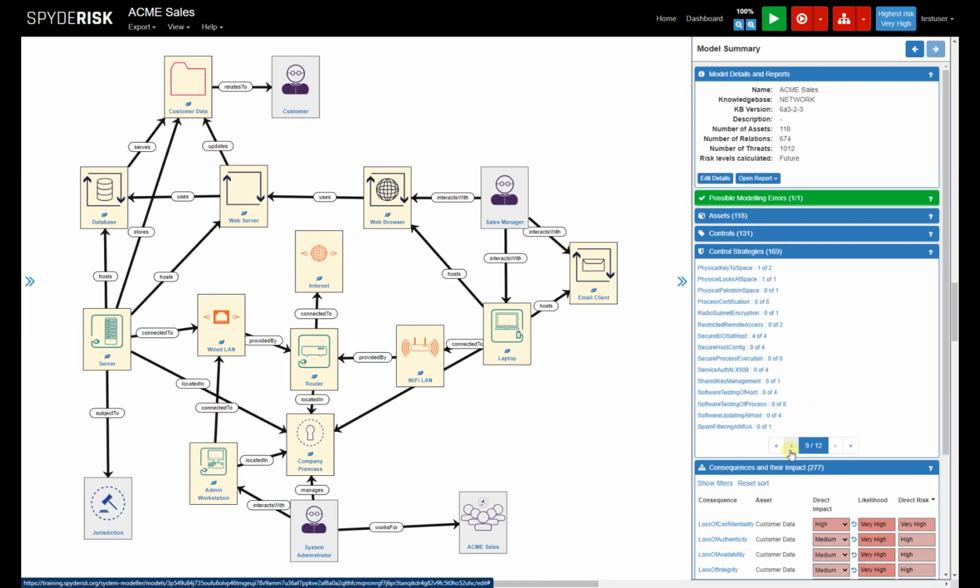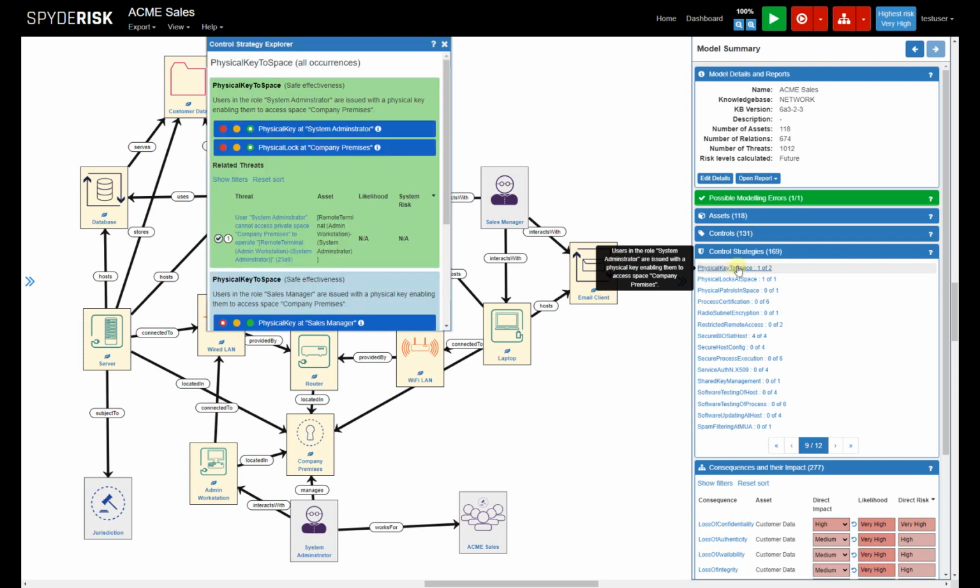In this case, the control strategy is called physical key to space, and we can see that 1 out of 2 of those possible control strategies are present. And this is another way in to adding controls. So this is the third of our possible options. Exactly. The control strategy physical key to space combines a physical key and a physical lock. And it's showing us that for the pair, system administrator and company premises, it's all good. We've got both. The panel has gone green there.